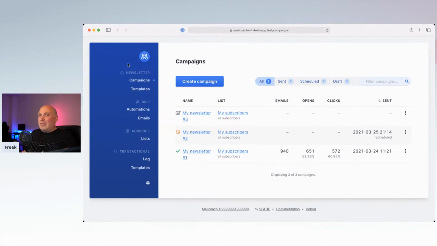Of course, there is a lot of functionality that is new in version 4. We not only have the newsletters, but we also have the drip campaigns. We have a section where you can handle your audience, and we also have new functionality for transactional mails. But let's start at the top with newsletters. So if you want to send traditional campaigns, Mailcoach can do that for you. And optionally, we can even track opens and clicks.